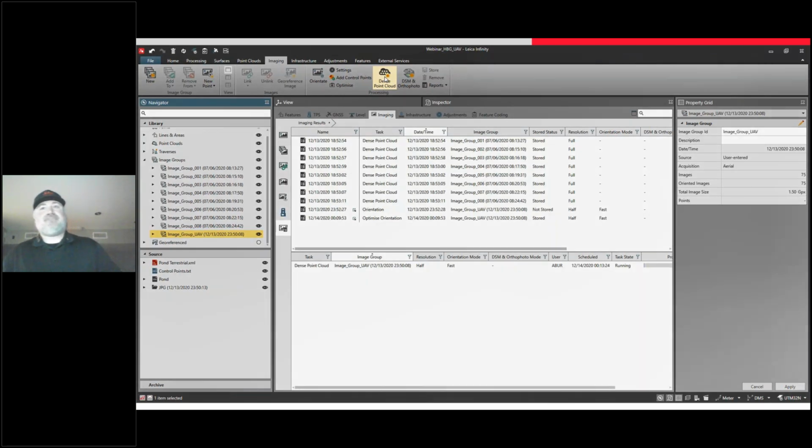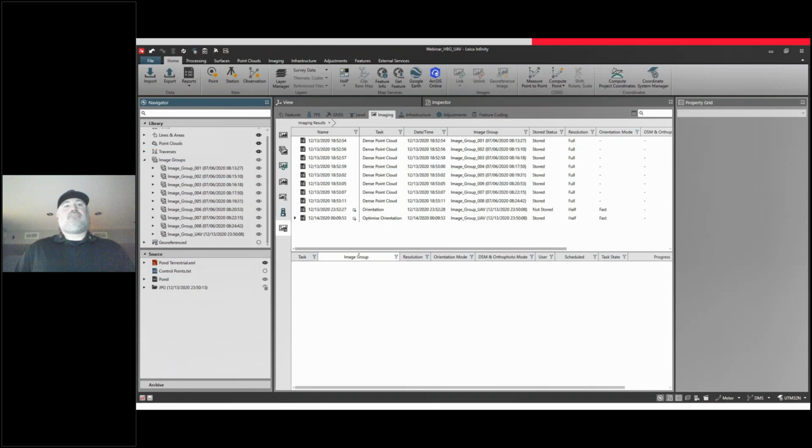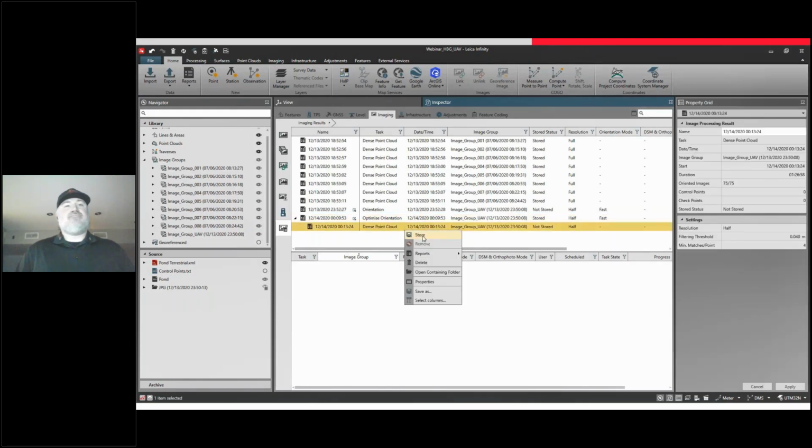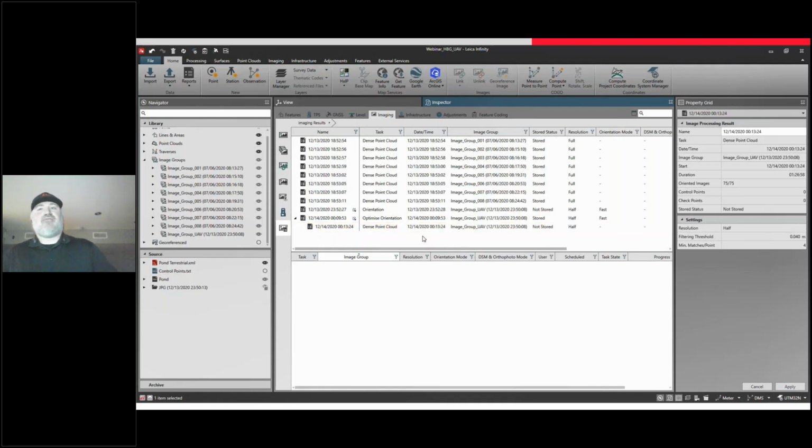Again, this will run. And we can come back to the project, and you'll notice that the dense point cloud is created by opening up the optimize orientation tab. And you'll see that there's a dense point cloud. We can store this, and this will become automatically available in the 3D view.